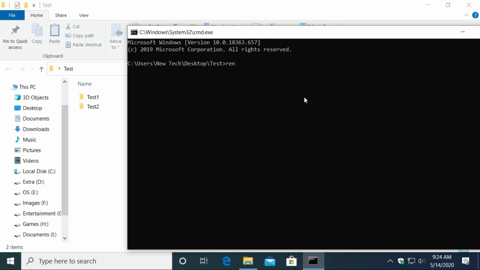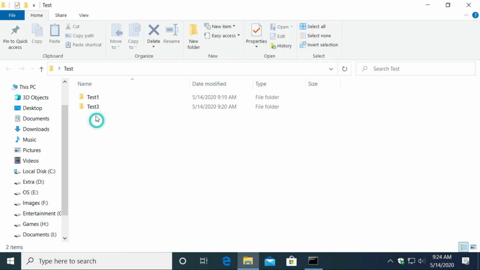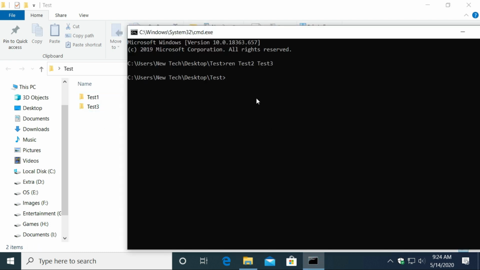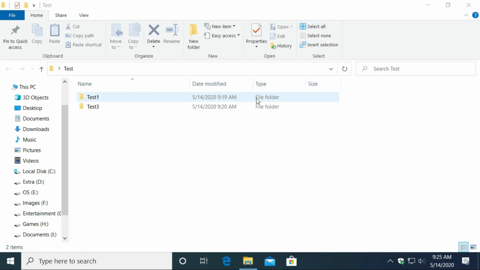Now, type REN, space, the name of the file or folder, space, and the new name. Once you have typed the new name, hit Enter. You will then notice that your file or folder has been renamed. Now, type exit to close the command prompt.